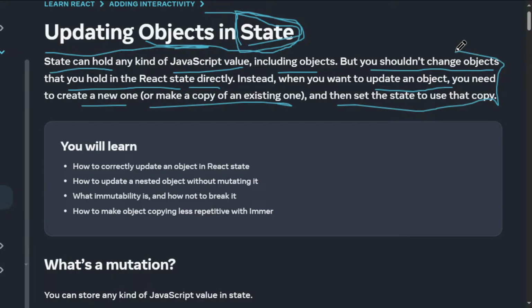So for now, we have just been creating single state variables. We have not been creating objects in the state. Today we are going to create an object in the state, which is amazing, because at that time we are going to manipulate multiple things in a single go. That makes React interactive.